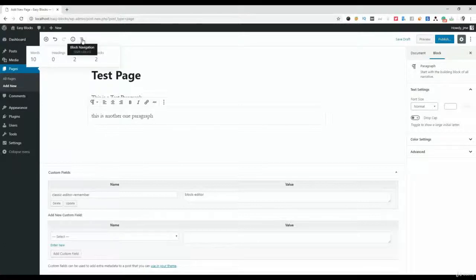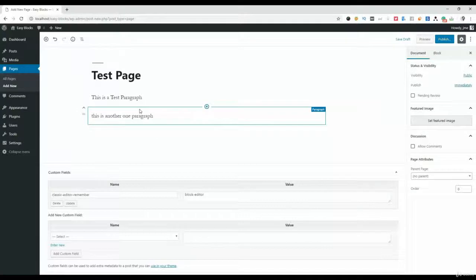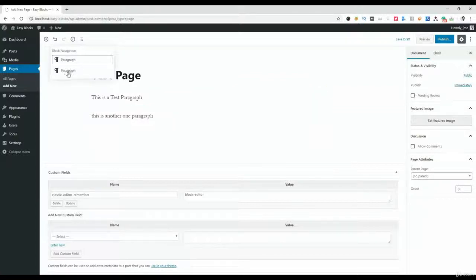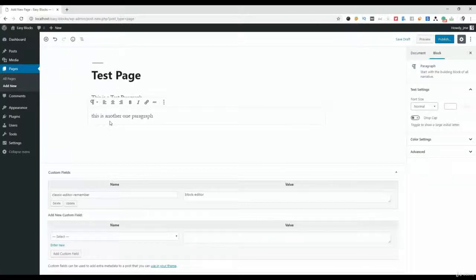And the final one is block navigation. Imagine you have a lot of blocks added in your page and you want to navigate from one block to another. You can use this block navigation system to do it. For example, let me click on this number 2 paragraph. Now you see it's navigated to this one. And if I click on this, then it's here.